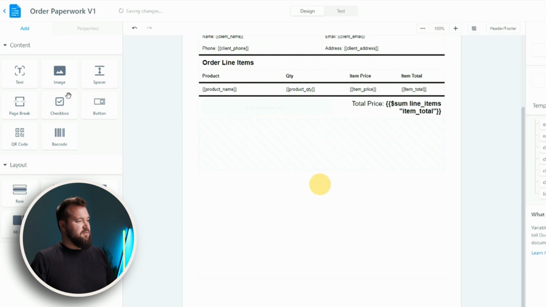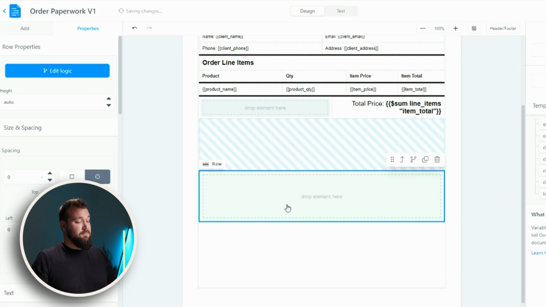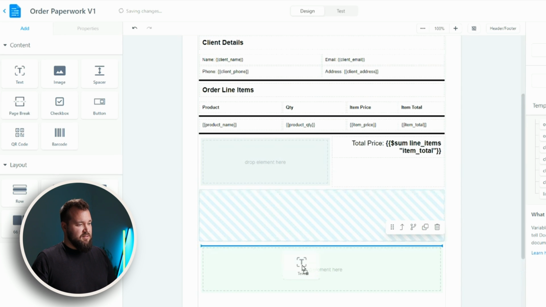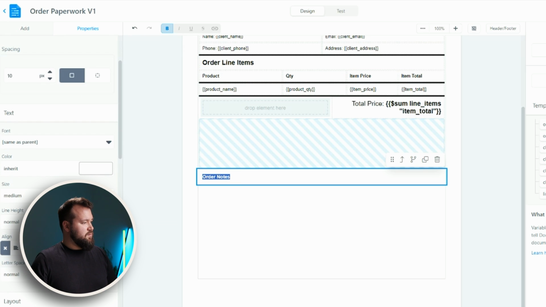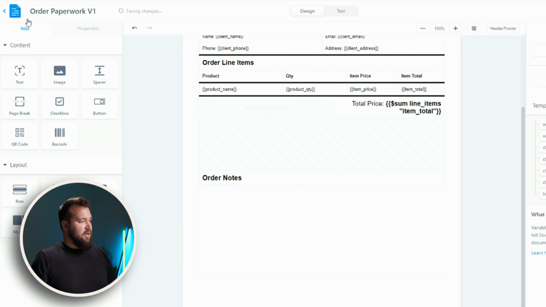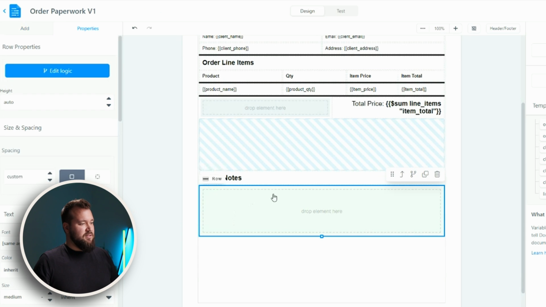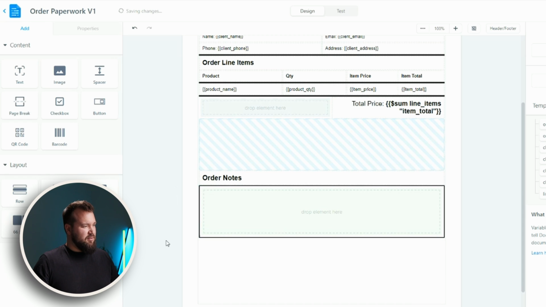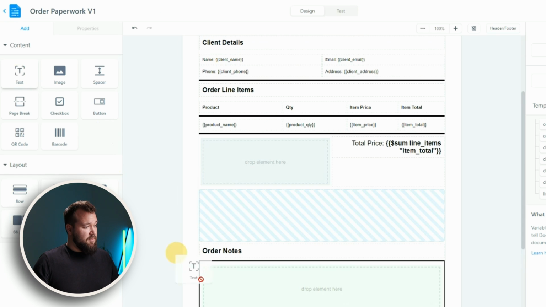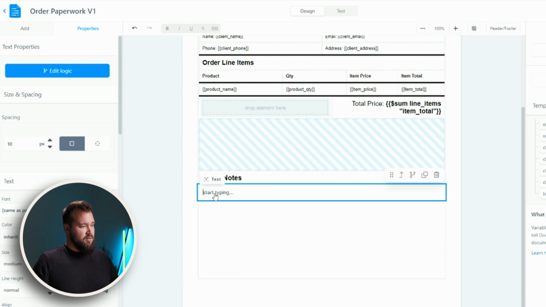So I'm just going to add a spacer there. Then let's add a row just below the spacer, add a piece of text, order notes, bold it, make it the same size as all the other headers. So 19, perfect. And let's just add yet another row. This time, of course, we need to add some borders to it. So let's just scroll to the very bottom, click on the central thing, maybe make it 2 pixel thick, potentially. Yeah, that kind of looks all right. And drop in a piece of text in there. And we're just going to call this order underscore notes.